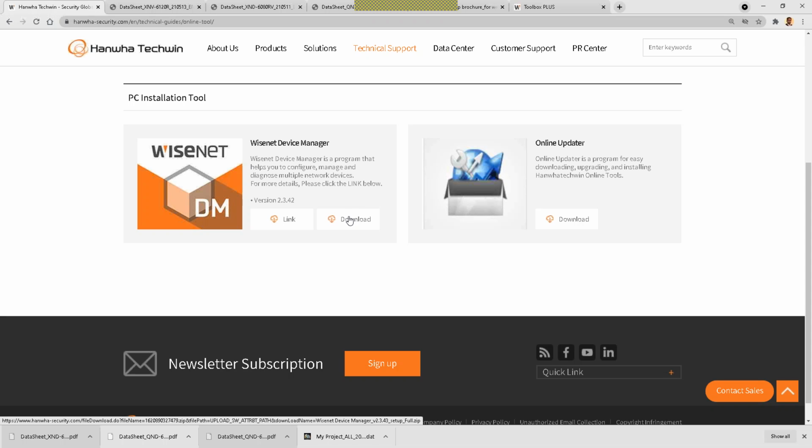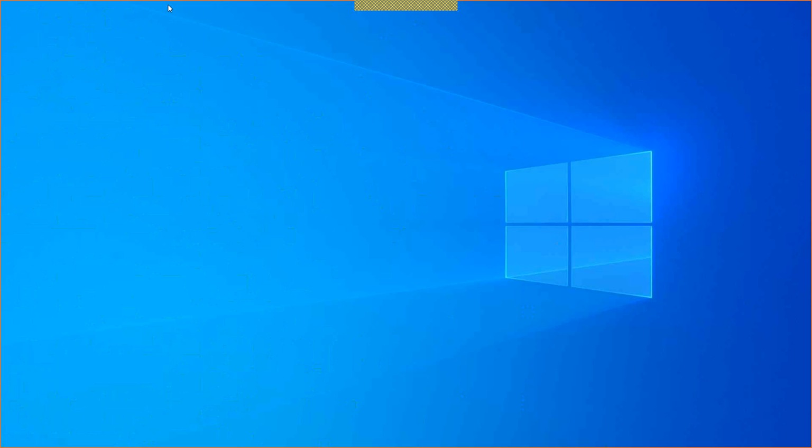You can download this. This tool you can use to search, discover the camera, change the camera settings, change the IP addresses, passwords, update the camera, set up motion detection. So profile settings. Whatever project settings that you need to do, you can do it through the Wisenet Device Manager.